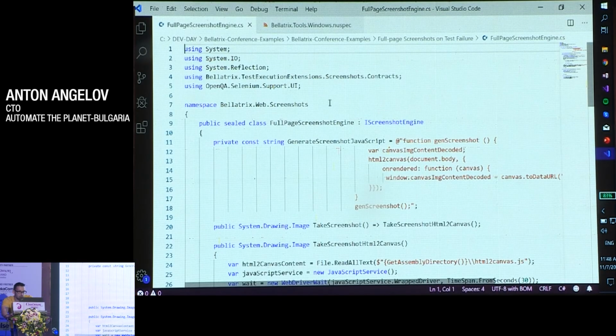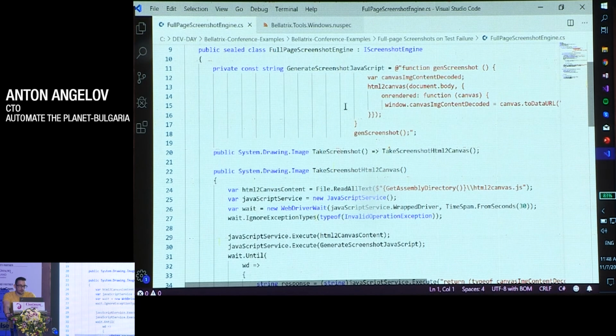Here we have this full-page screenshot engine. By the way, don't bother to make screenshots. Most of this stuff that I showed you here is open source, and there are articles on how it works, so you can check them later in the resources section.